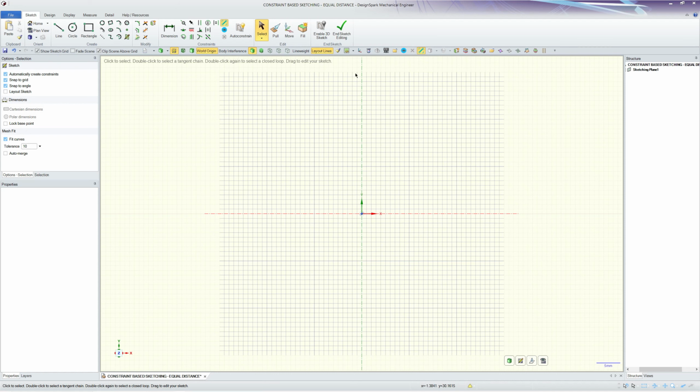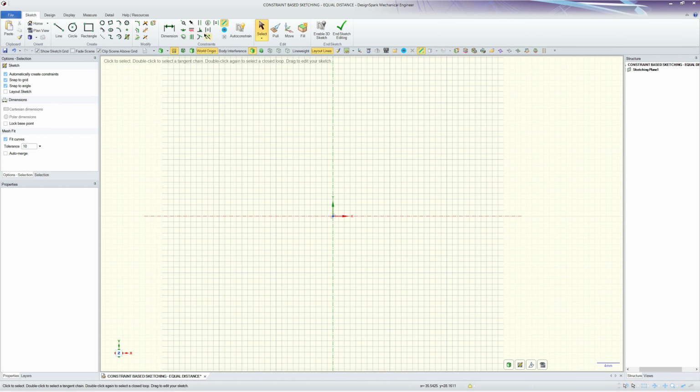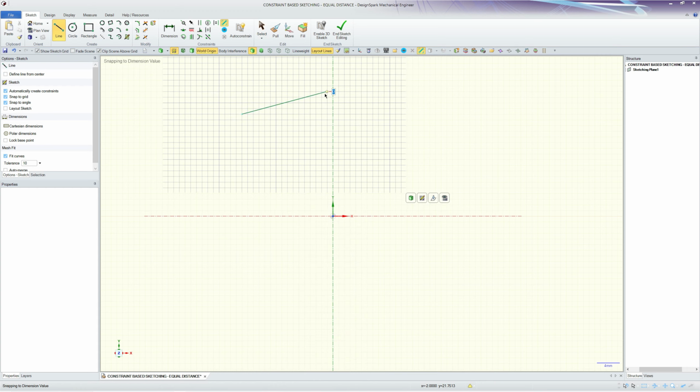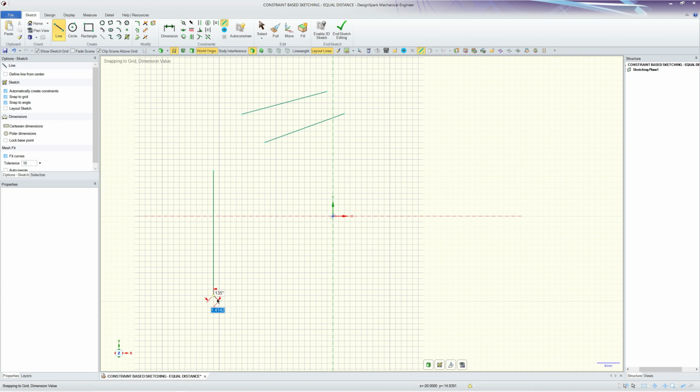Constraint-based sketching, equal distance constraint. So if we have a line, another line, two more lines.